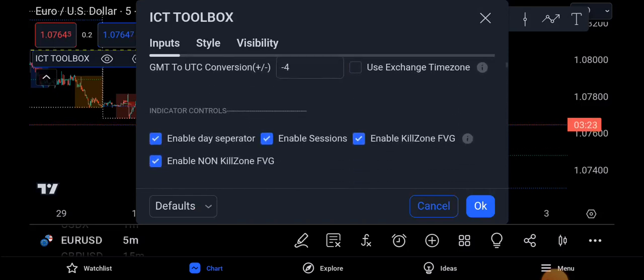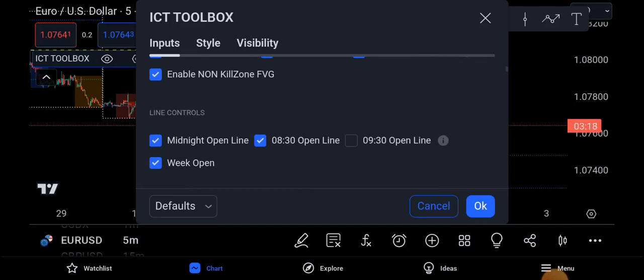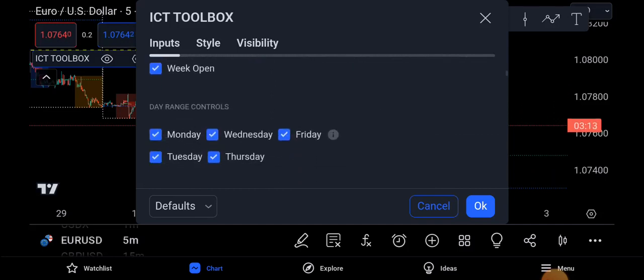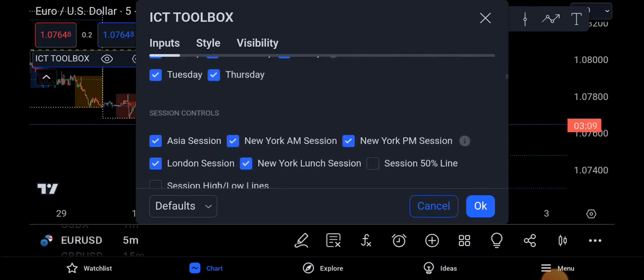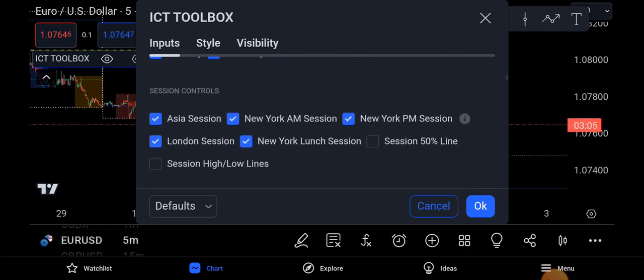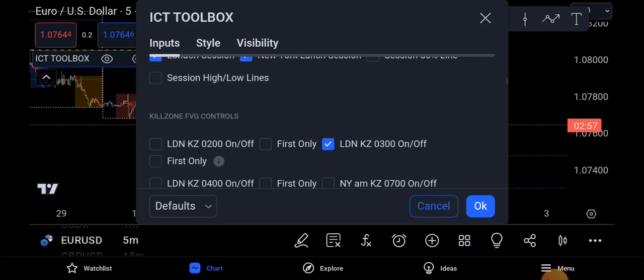Don't touch anything else if I were to give you this indicator. Midnight open, 8:30 open, 9:30 open is off because I'm trading pairs, and then we have the weekly open. We have daily range enablers, so you can enable which daily range you want to see on the charts. We have session enablers, so you can enable which sessions you want to see on the chart. We also have session 50% line and high and low lines. I have those disabled just to keep the charts clean.